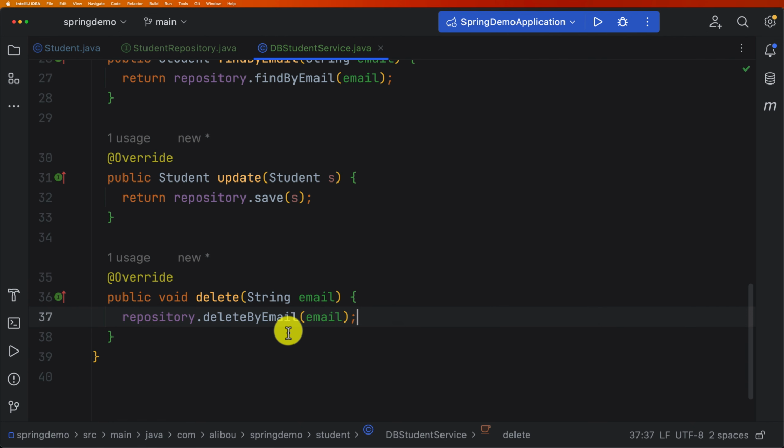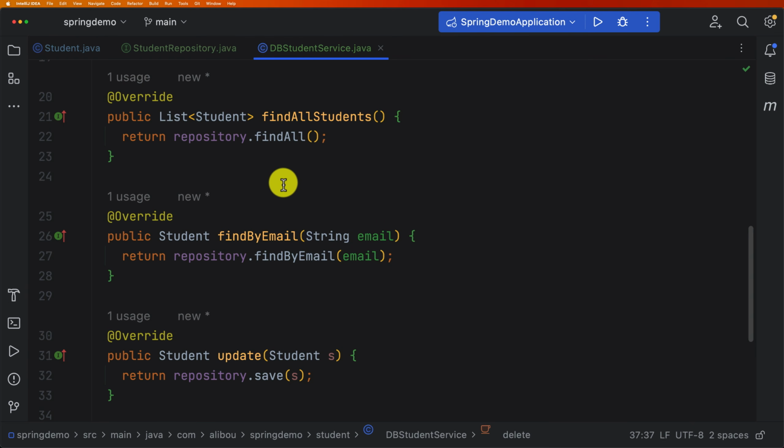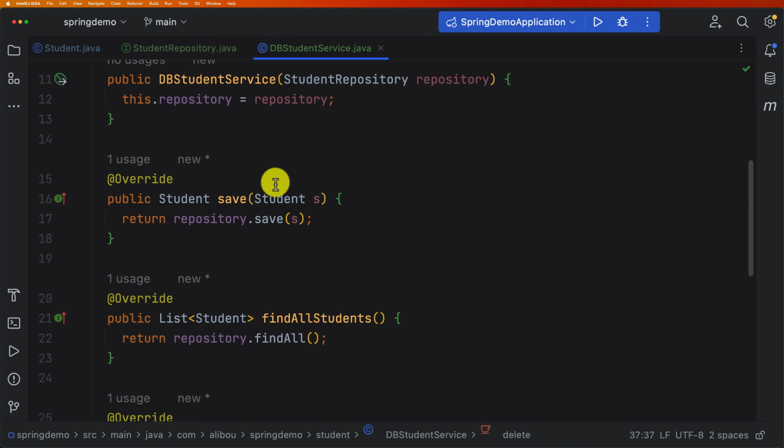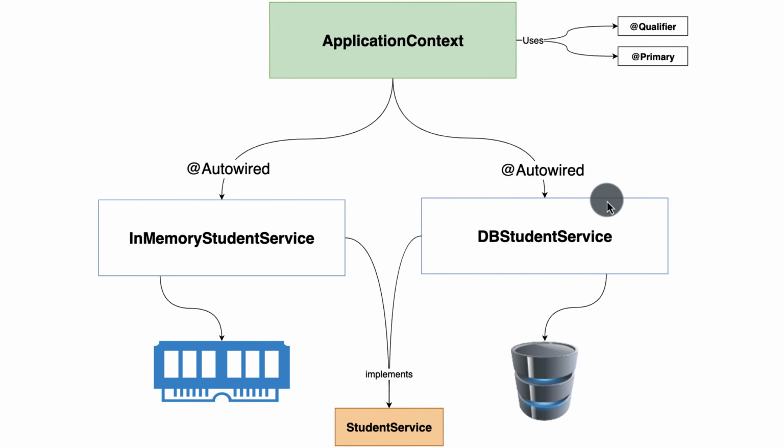So now we have our DB student service implemented, connecting to the database, dealing with the database, persisting, finding, deleting, and so on and so forth. Now let me show you how we can use this service instead of the in-memory student service by changing only one line of code, really only one line of code, and this is going to be super amazing.